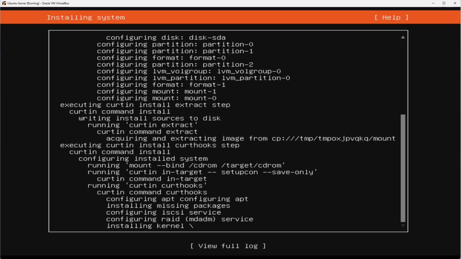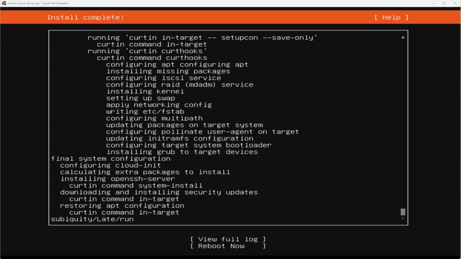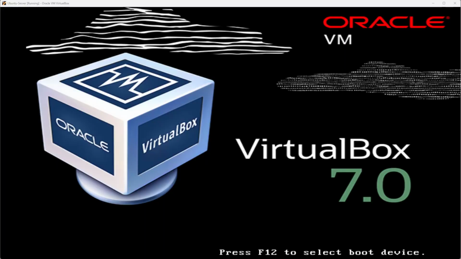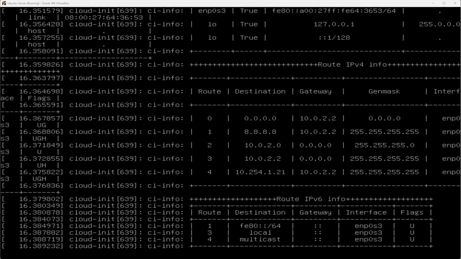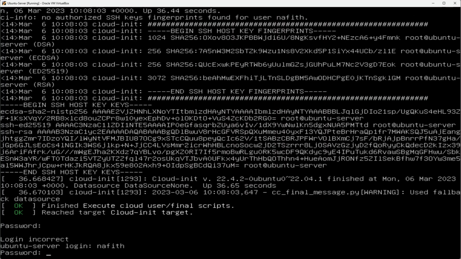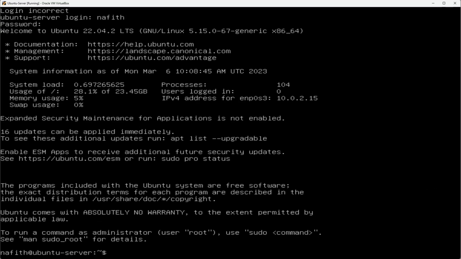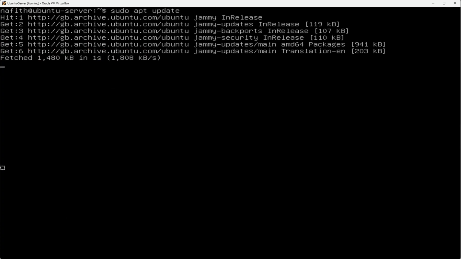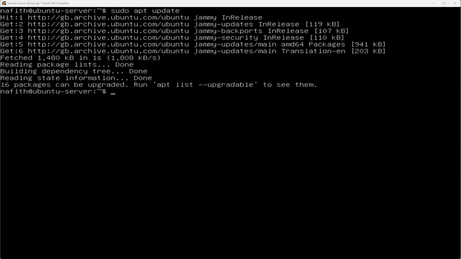The installation has started now. We'll come back to this once the installation has finished. Installation finished. We need to reboot the server, so we're going to go for that. So we're going to go and upgrade these packages.